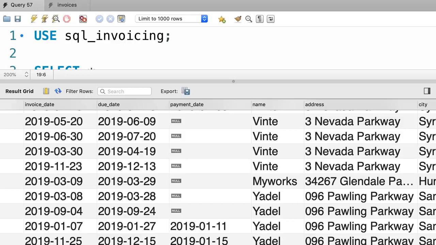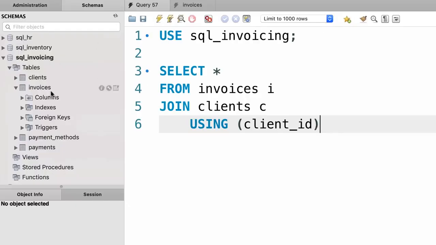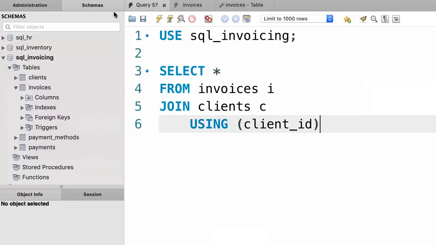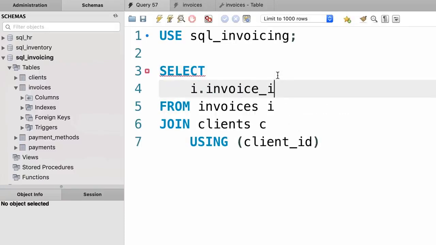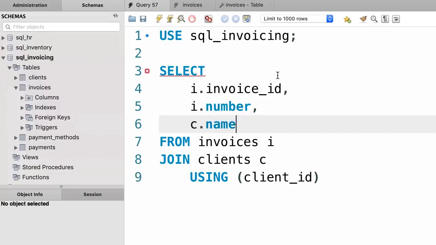Obviously, we don't want all of these columns. We only need the columns from the invoices table, but we should replace the client ID column with the client name column. So let's have a quick look at the design of the invoices table. Here we have invoices ID, number, client ID. We want to replace this column with the client name. So back to our query, I'm going to pick invoice ID, number, and then client.name. Let's rename it to client.